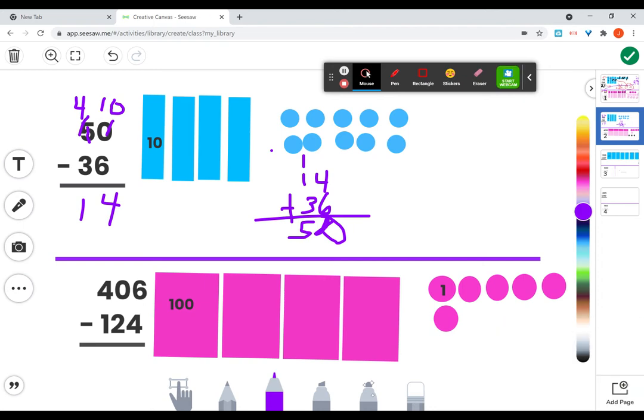The one that's down here is showing 406 minus 124. So now we've bumped up to 3 digits. Here's my 400s, and here's my 6 ones. Now notice, I don't have any 10s in this problem. So when I start my problem, I've got a 6 minus 4. Now I can do that. That's 2. That's just taking away 4 of them. 1, 2, 3, 4, and I have 2 left. But now I've got a 0 minus 2, and I can't do that.